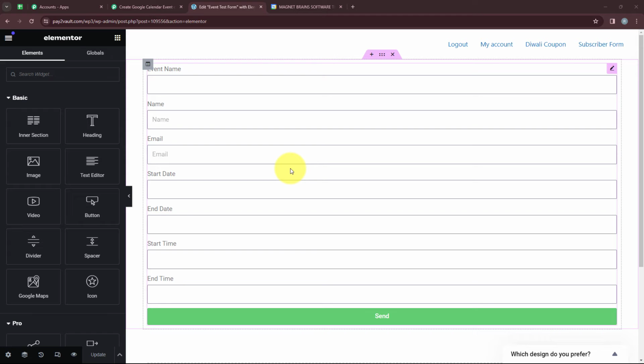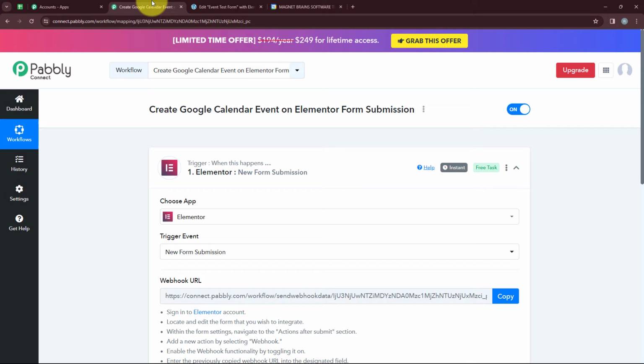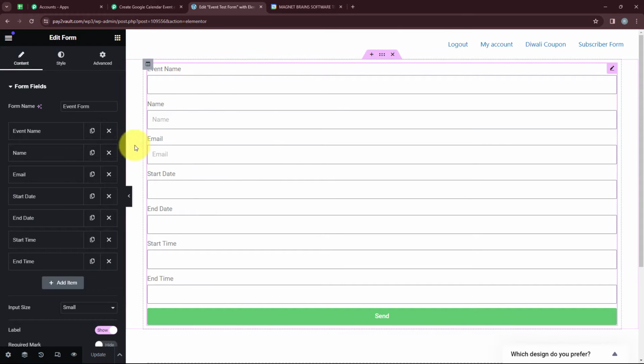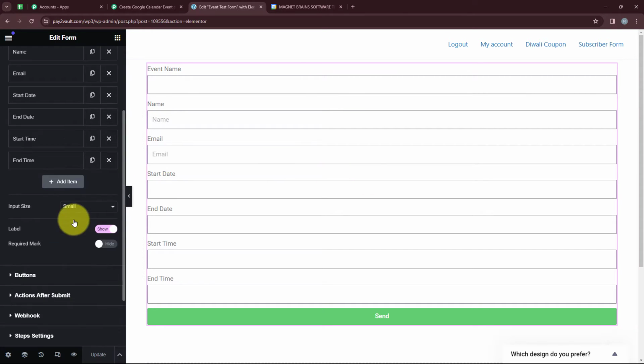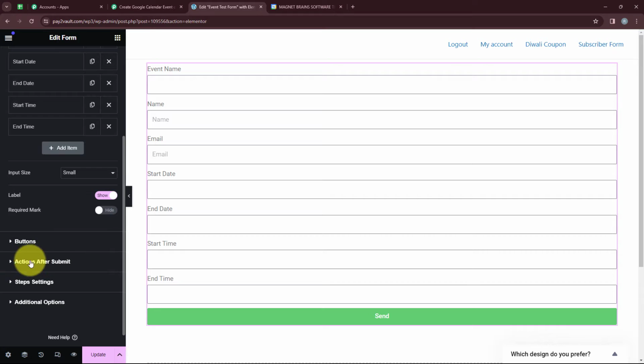So as soon as my form opens, over here you can see that all details that are required to create an event are already mentioned in my form. So I just don't have to edit this form. I'll just click on this pencil button to just paste the URL from Pabbly. After clicking on that pencil button, it is asking me to add items or delete items. So if you want, you can do this from here. But I'll directly move on to action after submit.